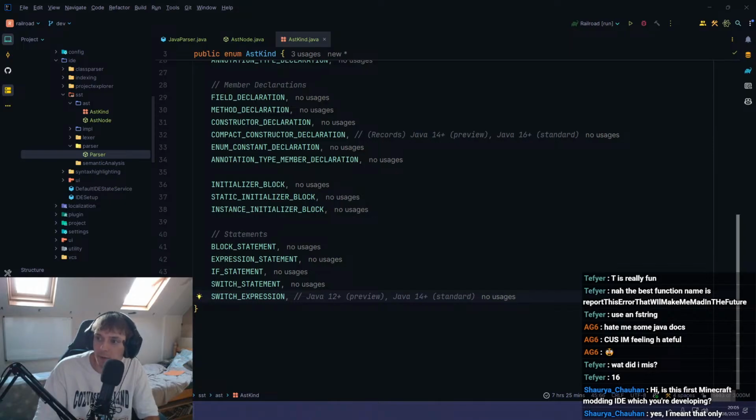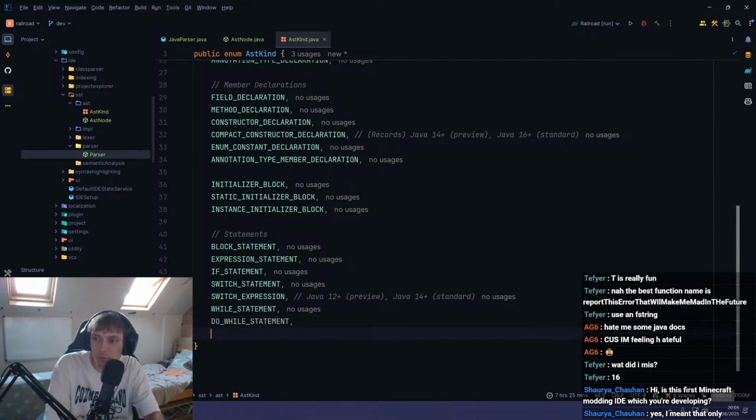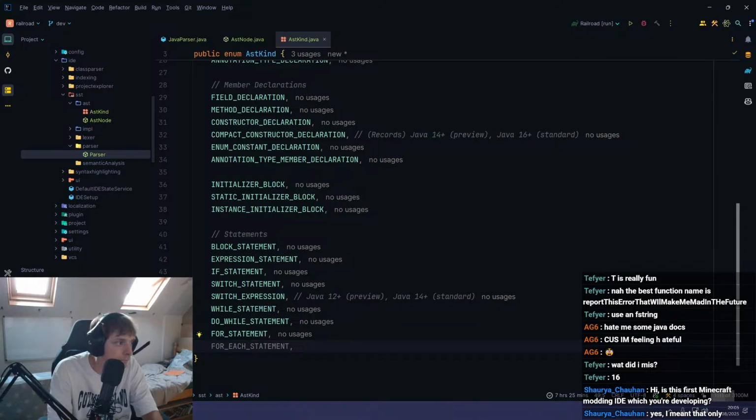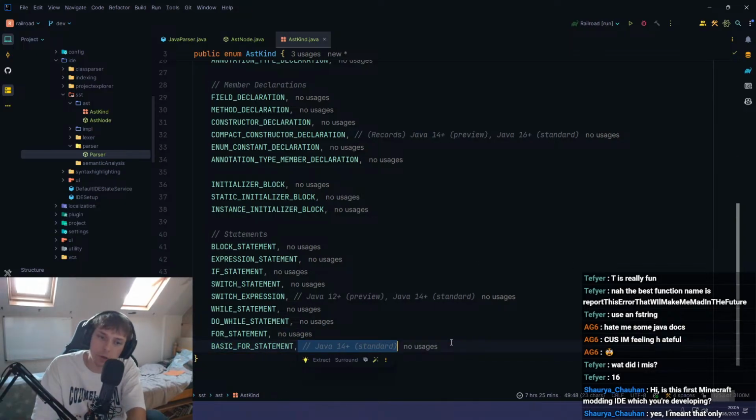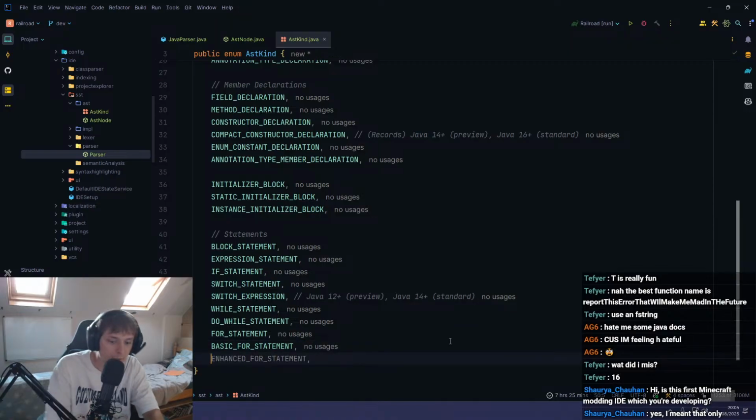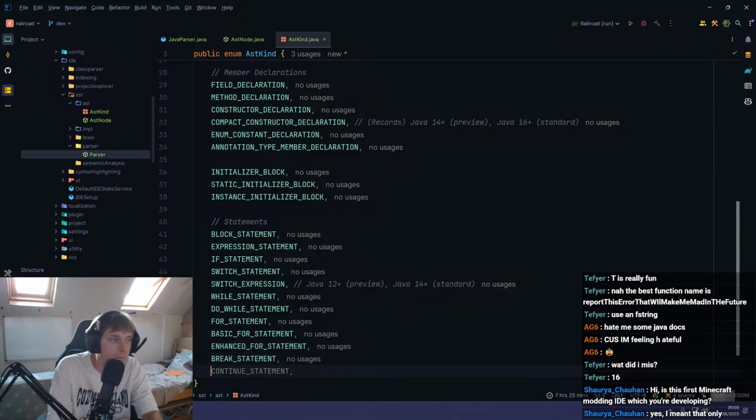Copilot seems to know better than ChatGPT, because ChatGPT just says Java. I guess it's technically correct, but yeah, that's fine. And then we have while statements, we have do while statements, we have for statements, and then we have a basic for statement. That's not Java 14. And then we have enhanced for statement. Then we have break. Then we have continue.